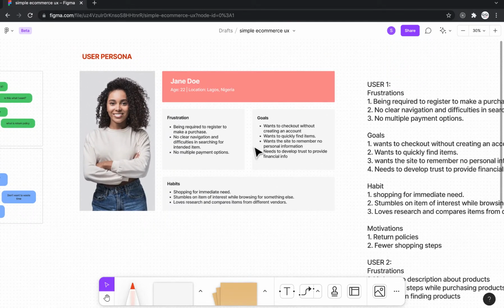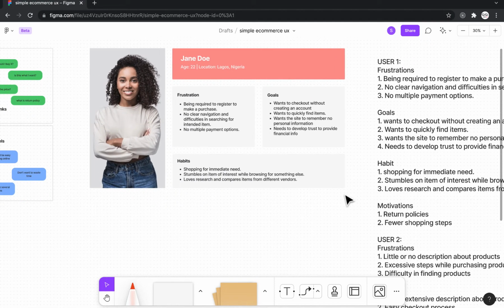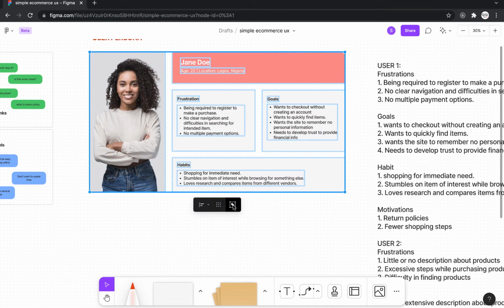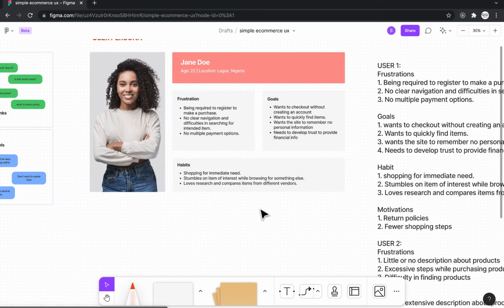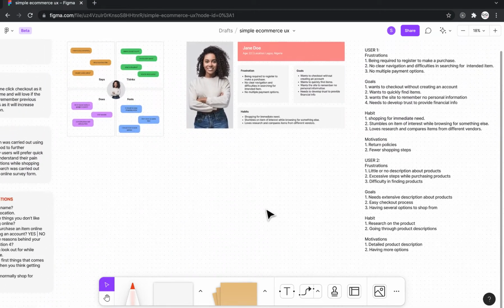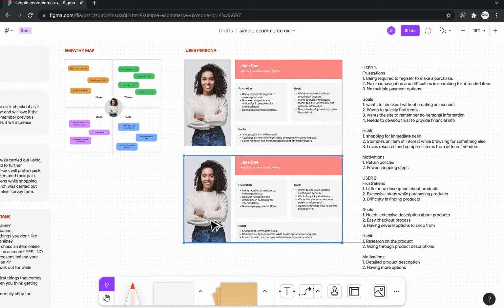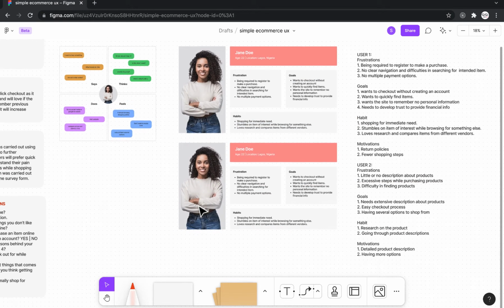So now I can basically select all of this, right, and make it a group so that it will just be one thing. All right, so that's a group selection there, and everything is looking nice. So let's create 2 user personas. I'm going to duplicate this and put it down here, and this time around I want another image here instead of Jane Doe. So we'll call this one John Doe.